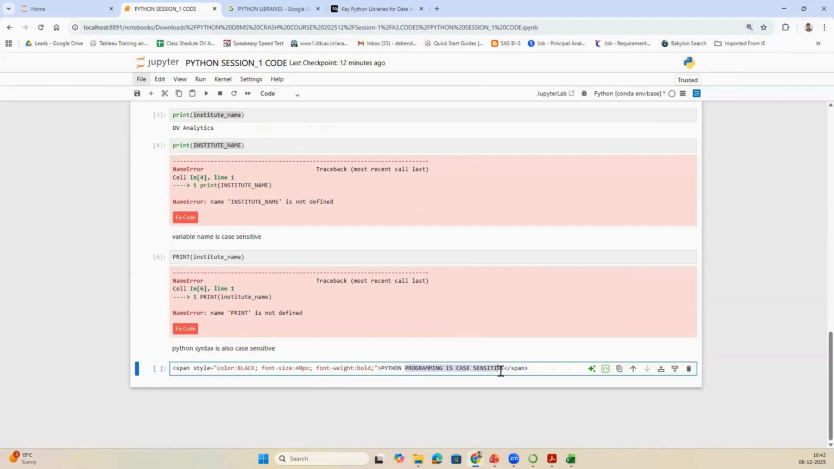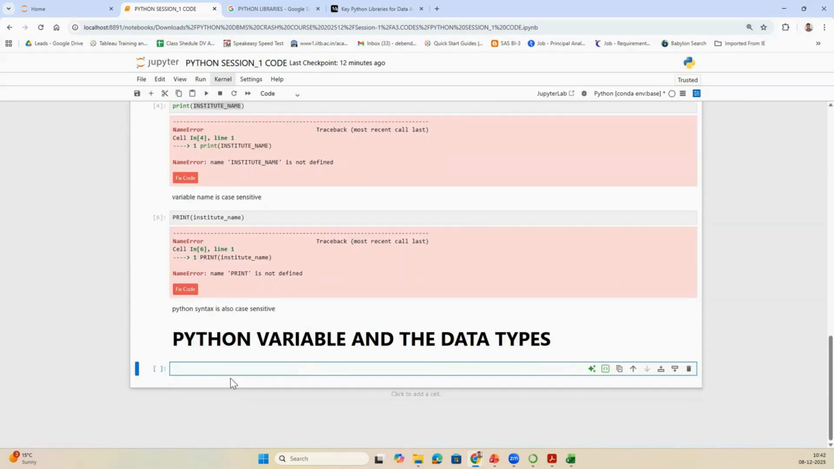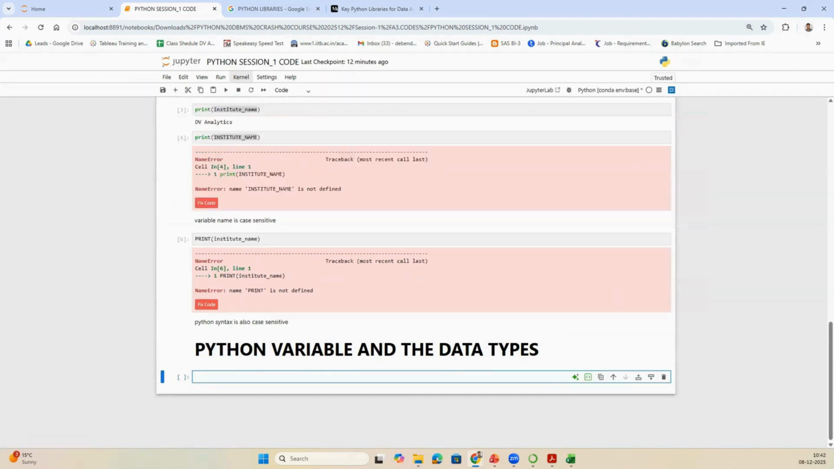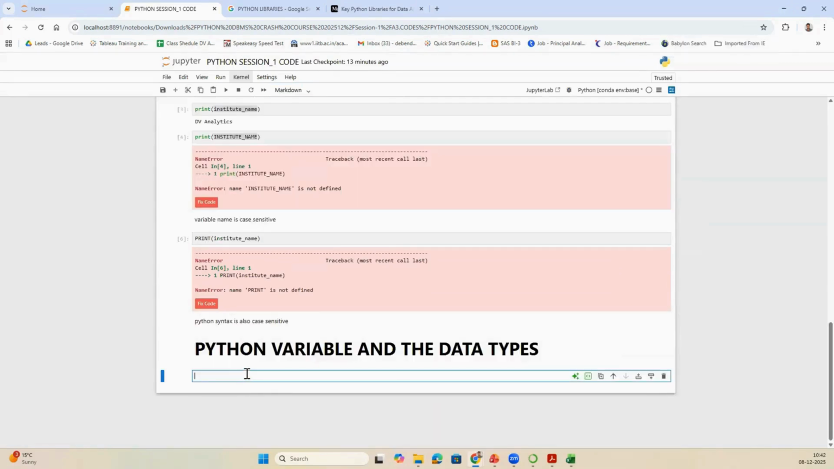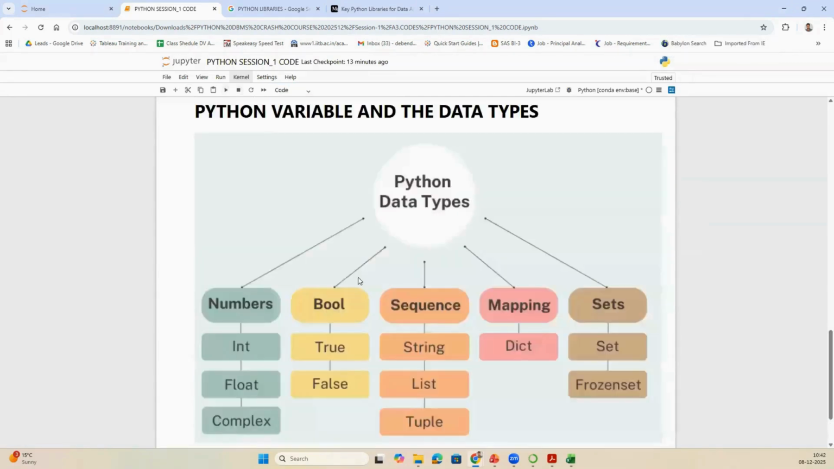Now we'll talk about Python variables and the data types. Let's do this with Python variables and the data types. First of all, I'll show you all the different types of Python data types. I will be showing you by selecting markdown. I'll paste this and say run.